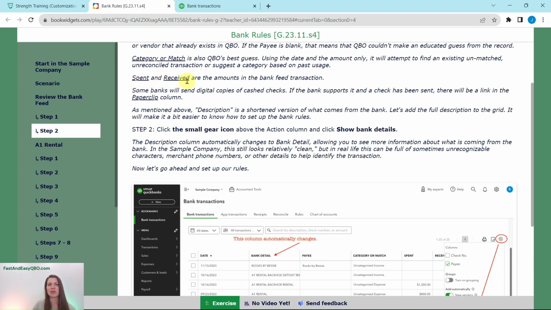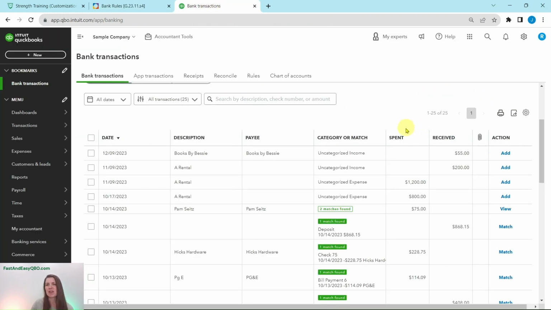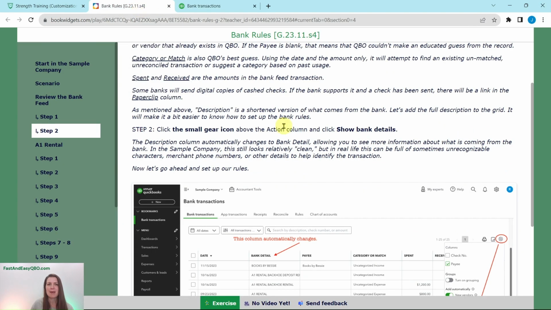Next, we move on to spent or received, and this is just the amounts that are in the bank feed transaction. And then some banks will send digital copies of cashed checks. If the bank supports it and a check has been sent, there will be a link in the paperclip column. So here's spent and received. This is just money in or money out based off of what the kind of transaction is. And then that paperclip, if there is any kind of image from the bank, there would be something under that paperclip link.